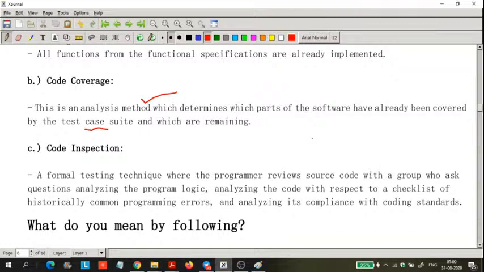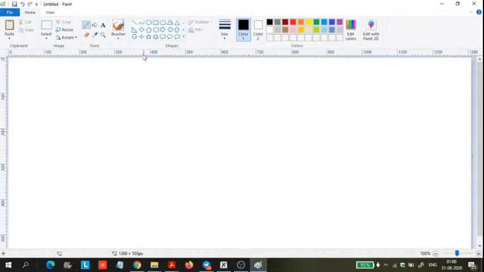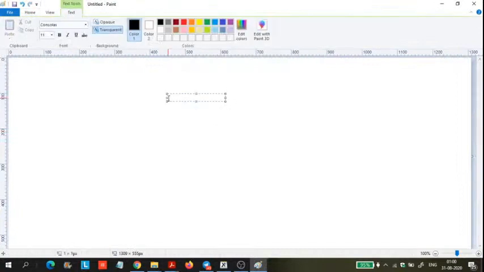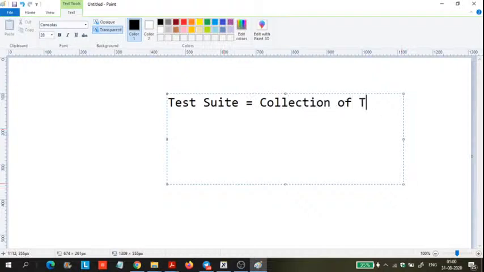Test suite means it is a collection of the test cases. Okay, the term is different. Test suite means it is a collection of test cases, right? So that is test suite.